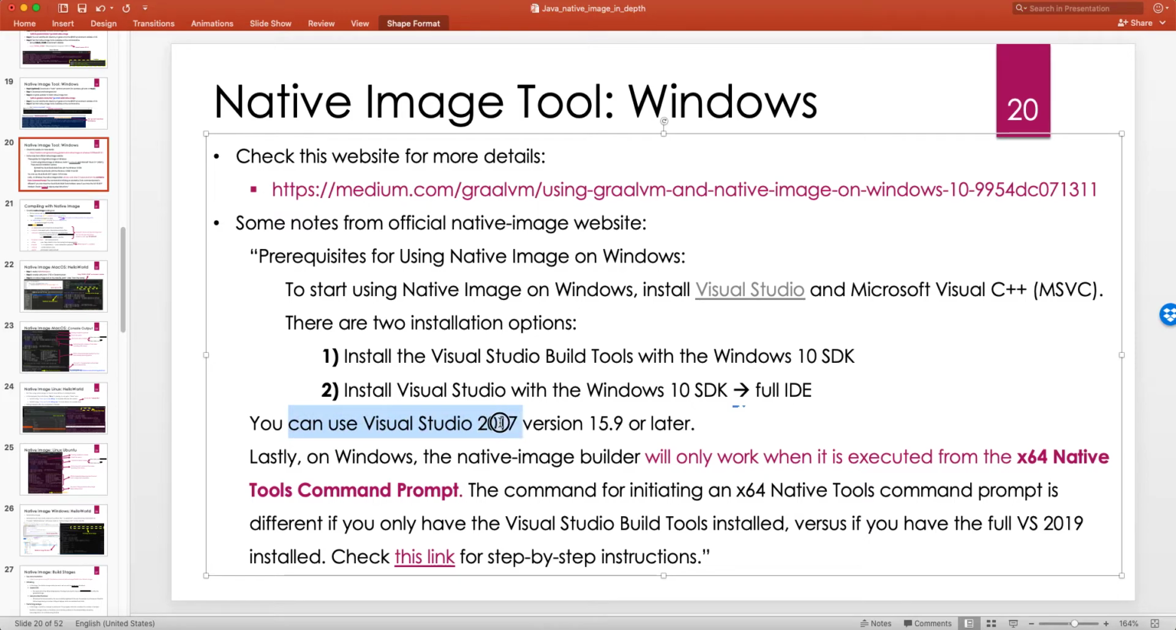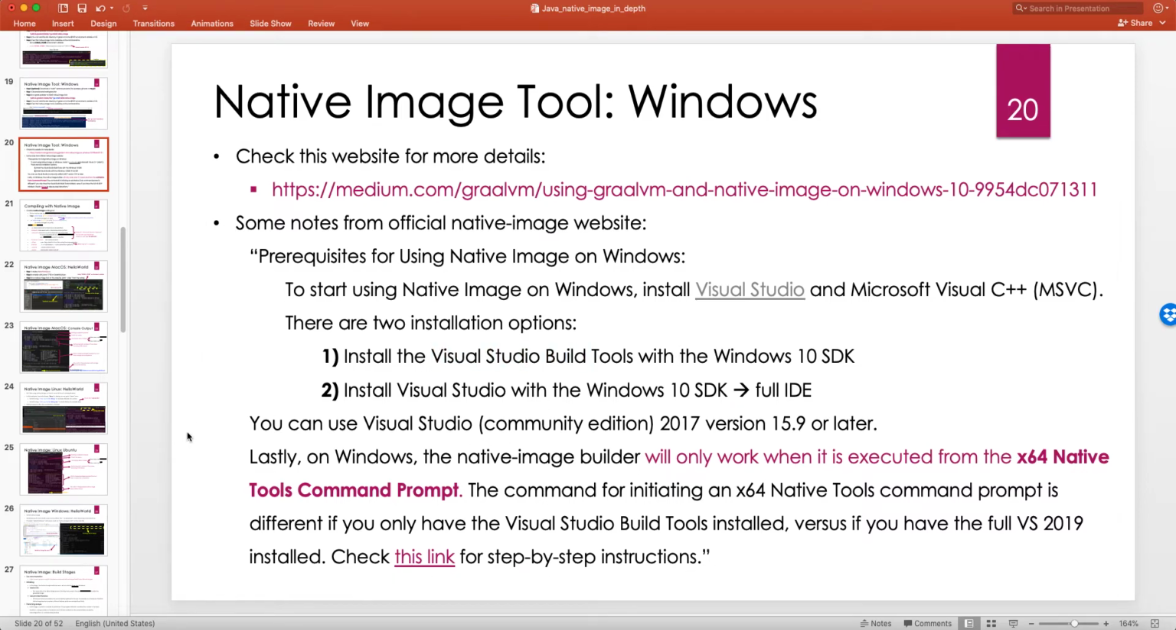So you can use Visual Studio 2017 version 15.9 or later, and in my tutorial I use the Visual Studio Community Edition 2022, right? So I'm going to write down Community Edition, because that's the free edition, and obviously every platform must provide its own free build tools, otherwise nobody would be able to write applications.